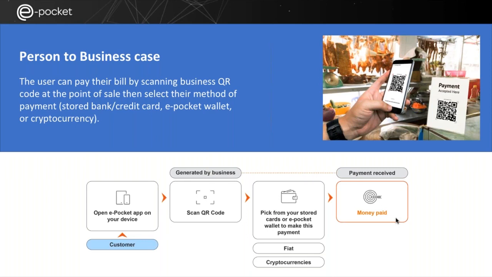We've created an ability where people, by just having a mobile phone, can use it as EFTPOS machines. So the business can receive the payment by people scanning their QR code, and the other way around. People can make a payment from their mobile phone by simply scanning the QR code of the business and getting the transaction done. As you can see here, all a customer needs to do is open an ePocket app on their device, scan the QR code of the business, decide how they want to make the payment, and make the payment, and the money is received by the business.